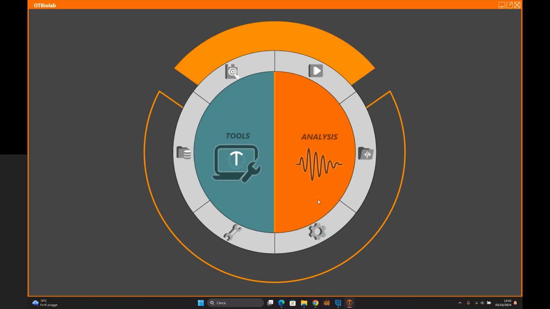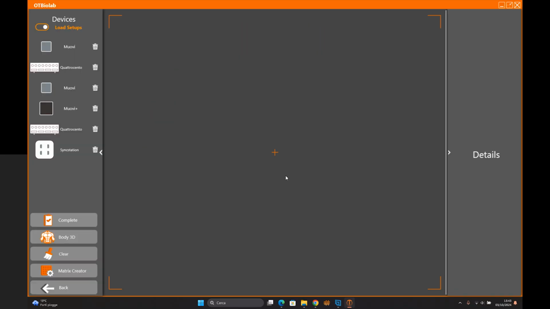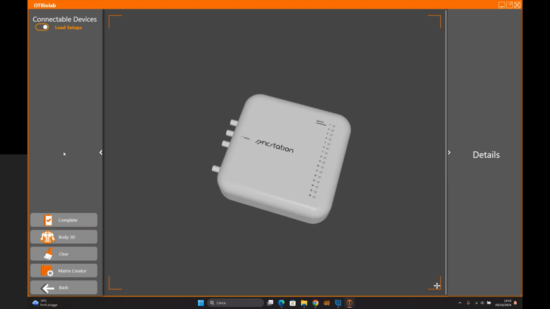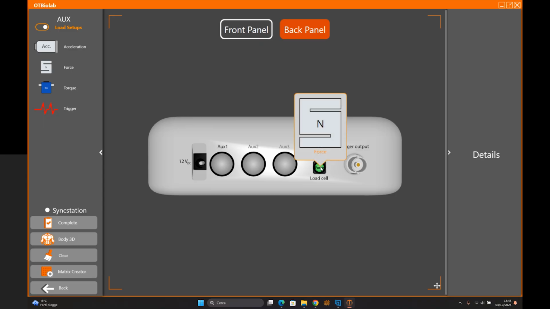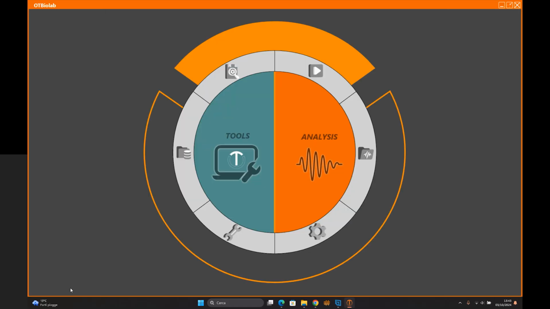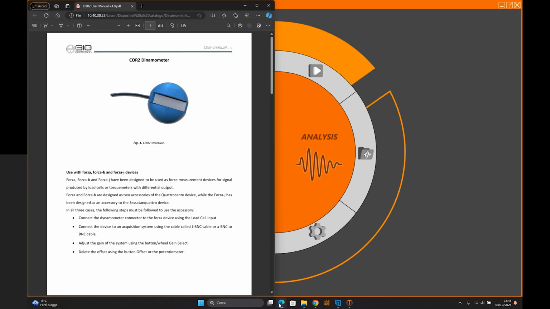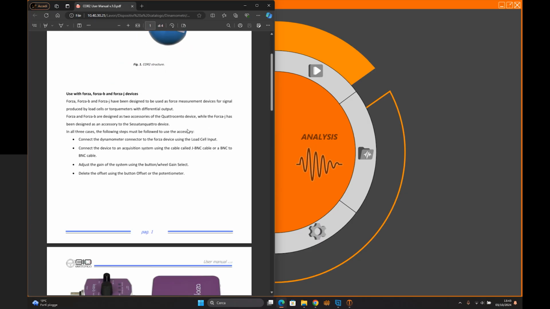So in order to use the trapezoidal biofeedback, we have to create a setup, which is something I already made. Here in my already created setup list, I have my SyncStation device, which is something I'm going to use today. And in the back panel, I have inserted a load cell. Also, I'm going to use a specific dynamometer called Core 2. This one, this little blue ball here. It is an end dynamometer, but it's just for demonstration purpose. You can use, of course, something else.